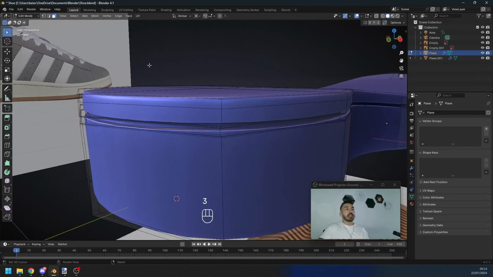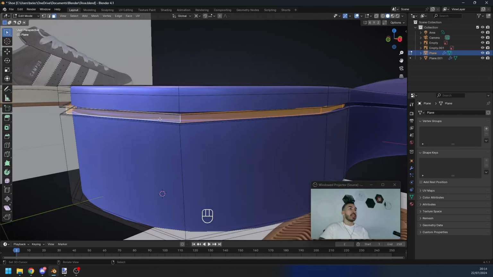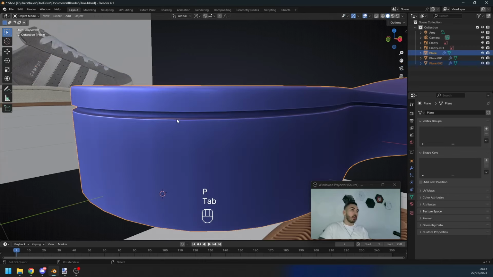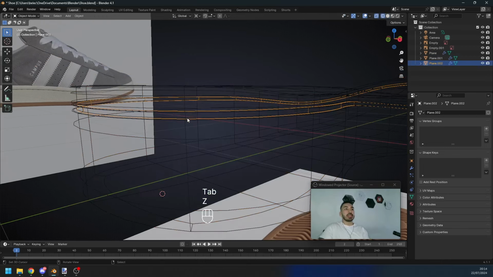So now in face select mode with 3, we're going to do Alt right click to select this face loop, Shift D to duplicate, right click to snap it back into place, then press P to separate by selection. And in object mode, you're going to take this segment that you just separated.